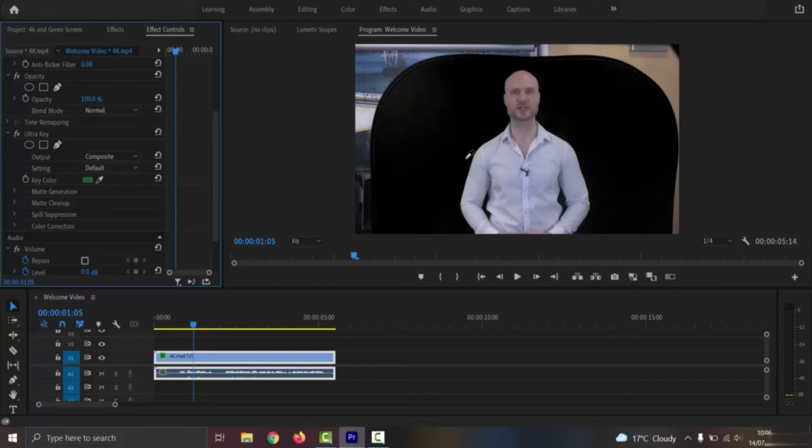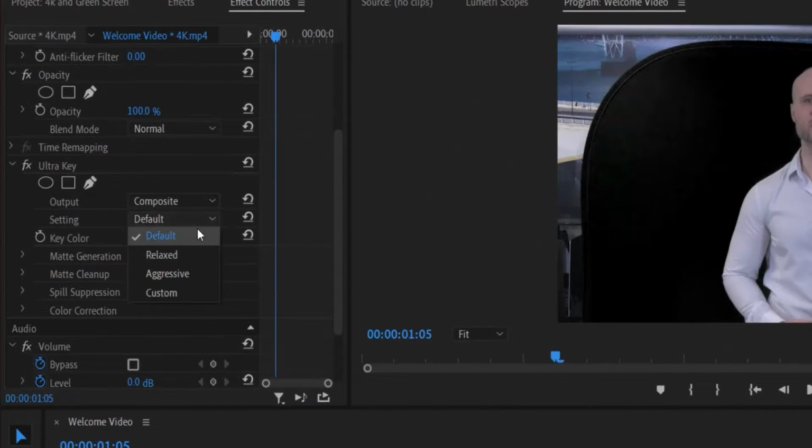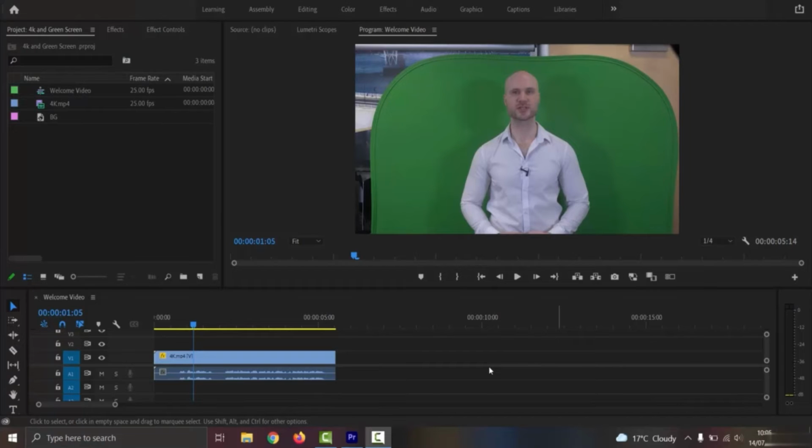When you're ready, continue on to the next part of the video to view a screencast on working with your green screen footage. So here I'll show you my workflow when using footage filmed on the green screen.